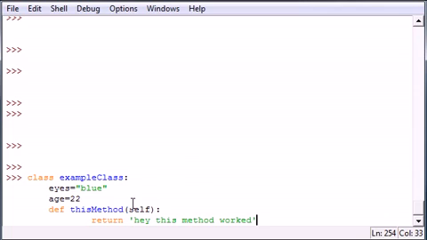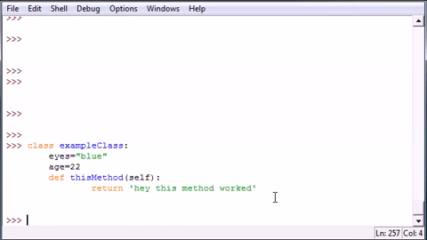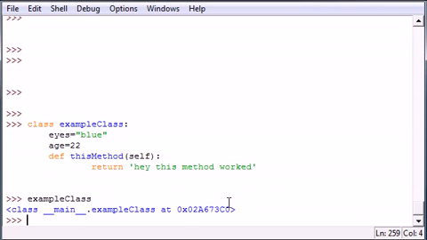So now we have a method. So inside our class we have one variable that has a string, one variable that has a number, and a method that just returns, hey, this method works. Now let's go ahead and press enter and create our class. Now if you type example class, you get a weird message, and that just shows you that your class was actually created.